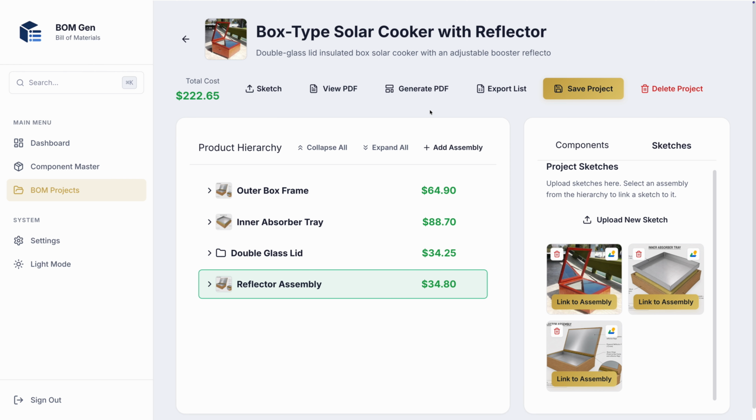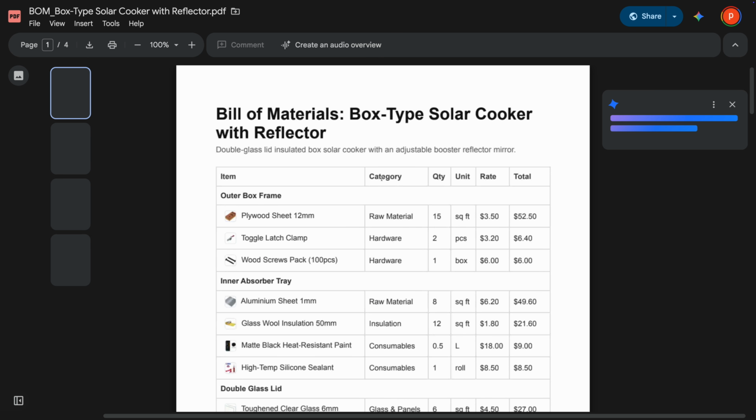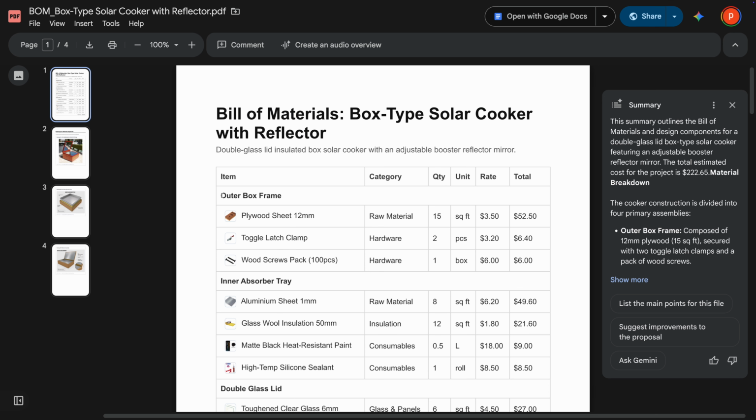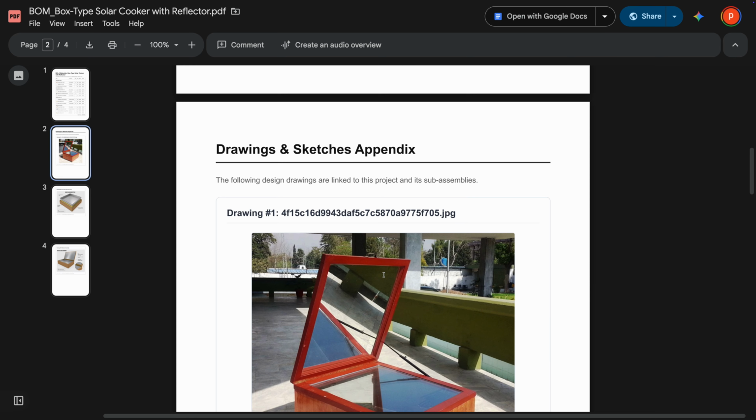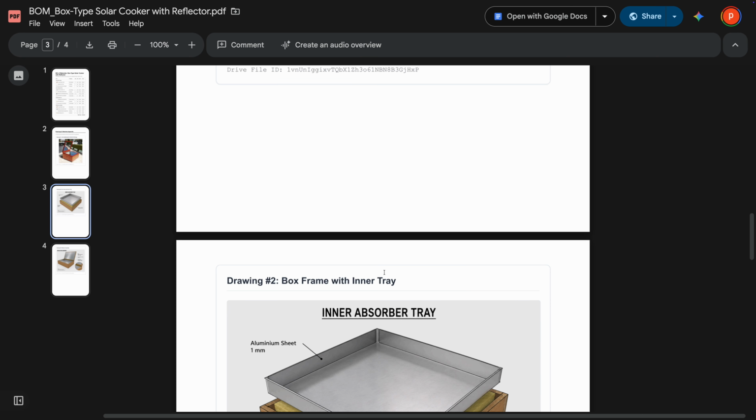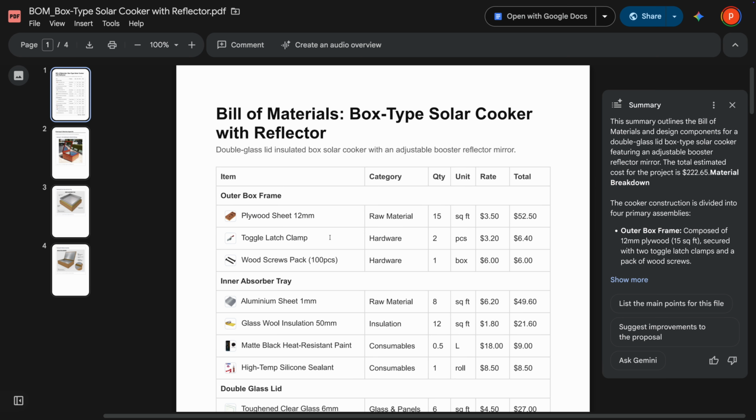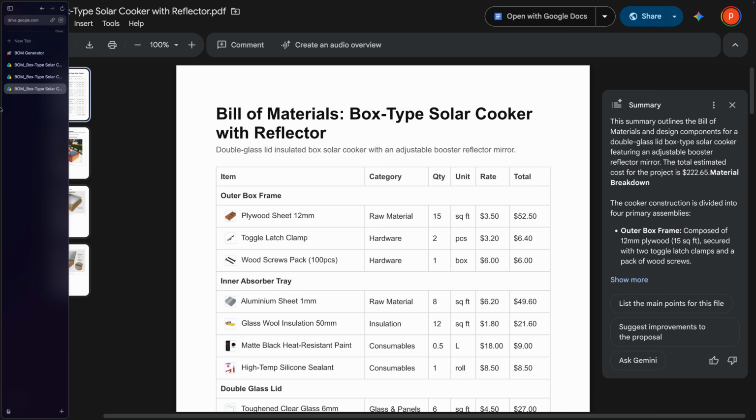Once your bill of materials has been finalized, the last step is generating a professional report that can be shared with clients, suppliers, or your production team. With BOM Generator, that's as simple as clicking the Generate PDF button. The application automatically compiles your complete project into a well-structured PDF report. It includes the complete assembly hierarchy, every component used in the project, quantities, costs, and the engineering drawings you've linked throughout the product structure. The generated PDF is also saved directly to your Google Drive, making it easy to access, share with your team, or keep as a permanent record for future revisions.